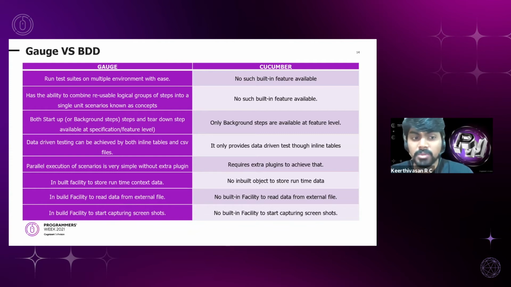where you can call the teardown or background steps. Gauge also provides data-driven testing with inline tables and CSV files, whereas Cucumber just provides inline tables. If you want to provide an external CSV file or Excel file, you will have to write a piece of code using Java or whichever language you are testing with. Gauge has inbuilt support for that, so you do not have to write any further lines of code.